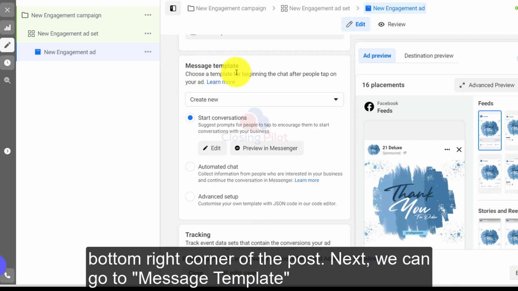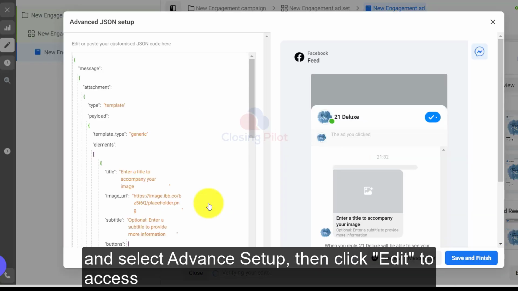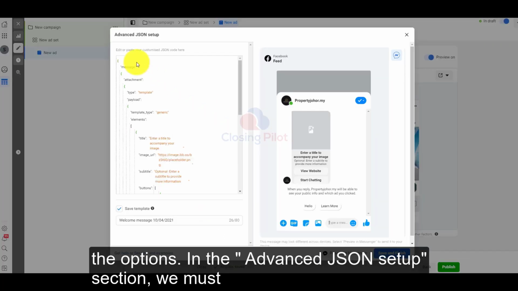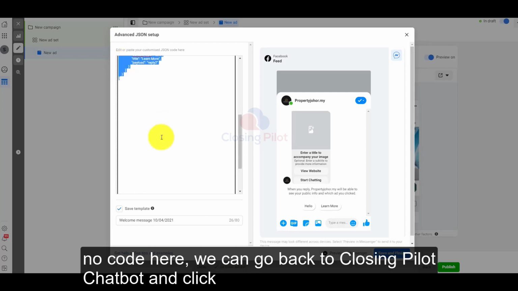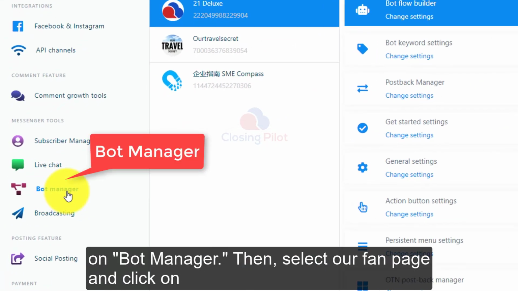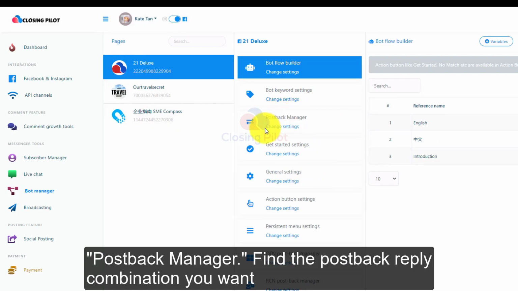Next, we can go to Message Template and select Advanced Setup, then click Edit to access the options. In the Advanced JSON Setup section, we must click here and clear all the code present. Once you ensure that there is no code here, we can go back to Closing Pilot Chatbot and click on Bot Manager. Then, select our fan page and click on Post Back Manager.